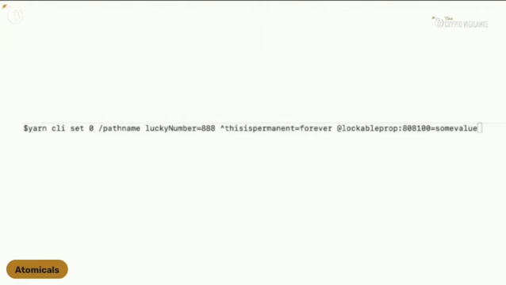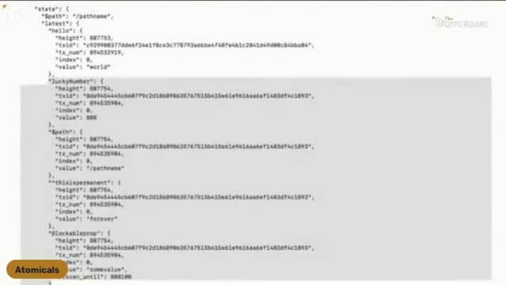And we have this lockable property. So anything with the @ sign and then a colon and then the block number is one of those lockable properties, or freezable properties, that will be frozen until that future block height. So we can achieve consensus on that. And here it is after it's confirmed.